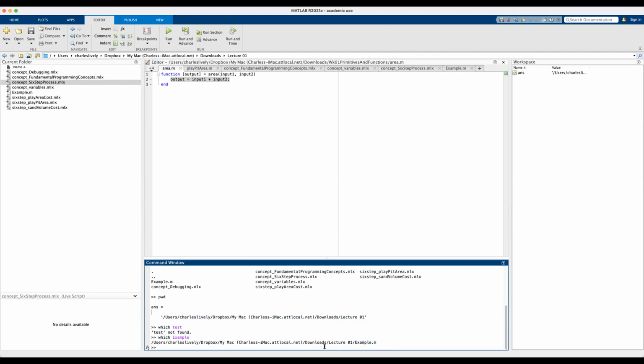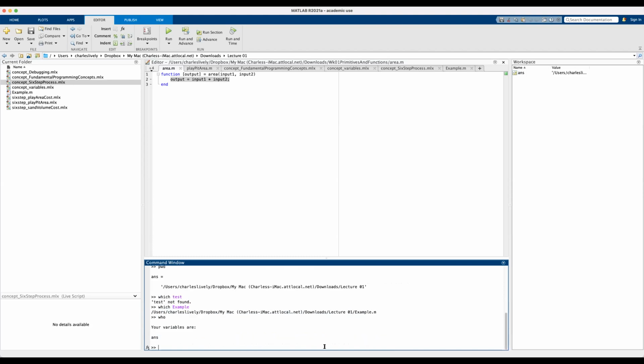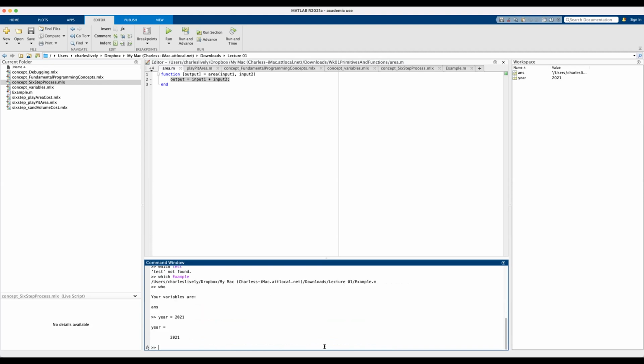Now let's say we want to list what variables are known. If we use who, it just gives us ans, a default variable. But let's say we say something like year equals 2021. And then we display who again. Now it displays the variables ans and year. If we do the whos command, it will display not only the variable names, but their size as well.